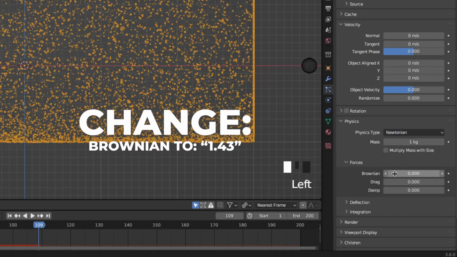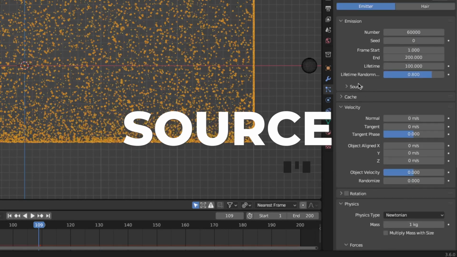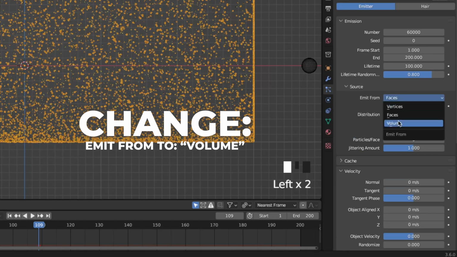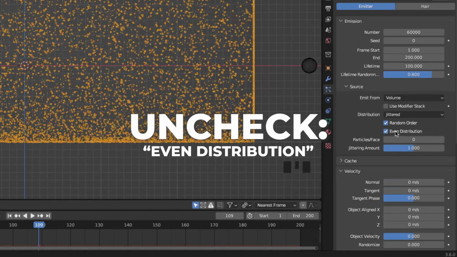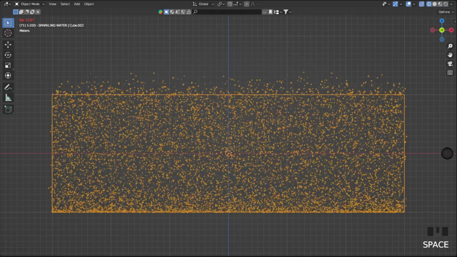Scroll to physics. Change the Brownian to 1.43. Scroll up to source. Change the emit from faces to volume and uncheck the even distribution. And now play the animation.